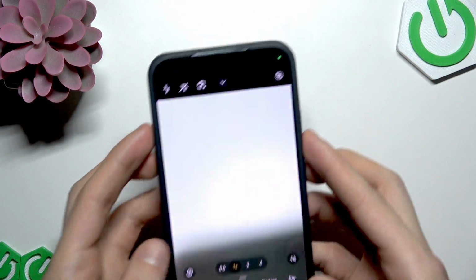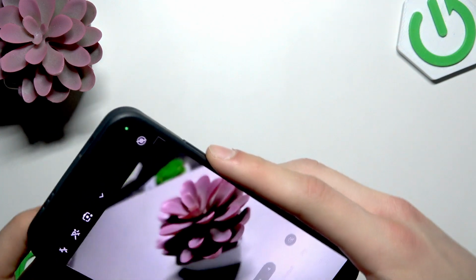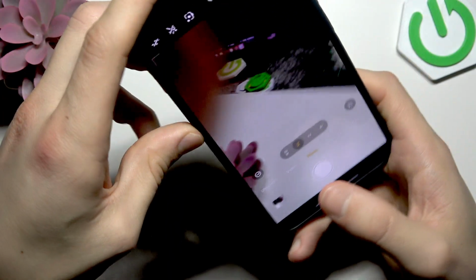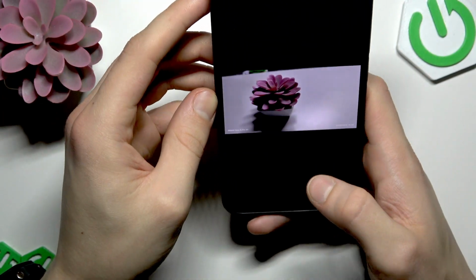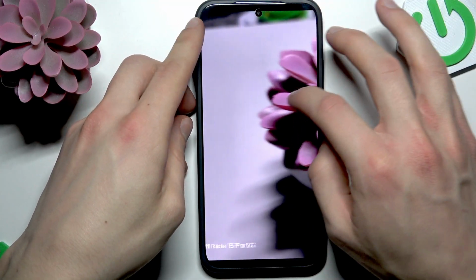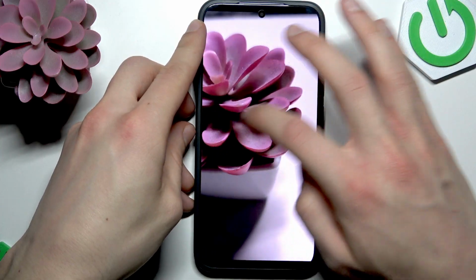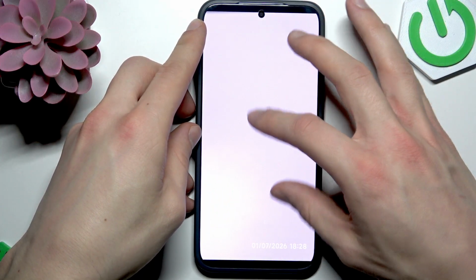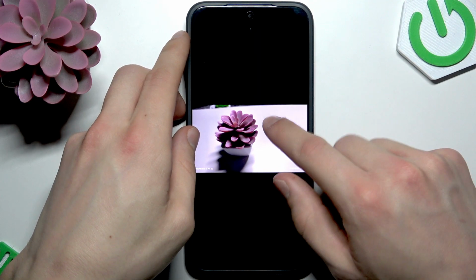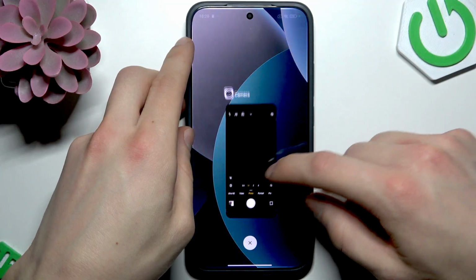And now let's see what the photo with the watermark looks like. So we have just taken the photo, and here it is. As you can see, here we have the watermark in both the left and the right bottom corners of the photo. And that's how you do it.